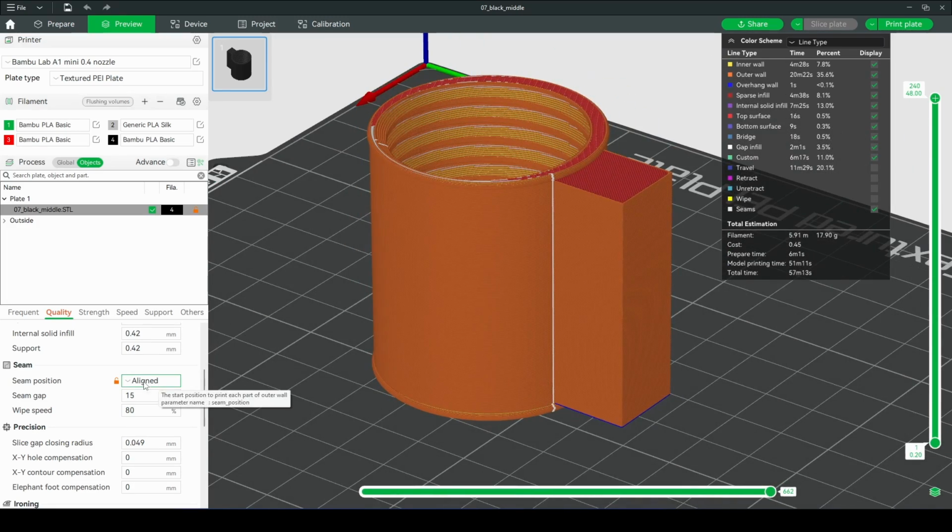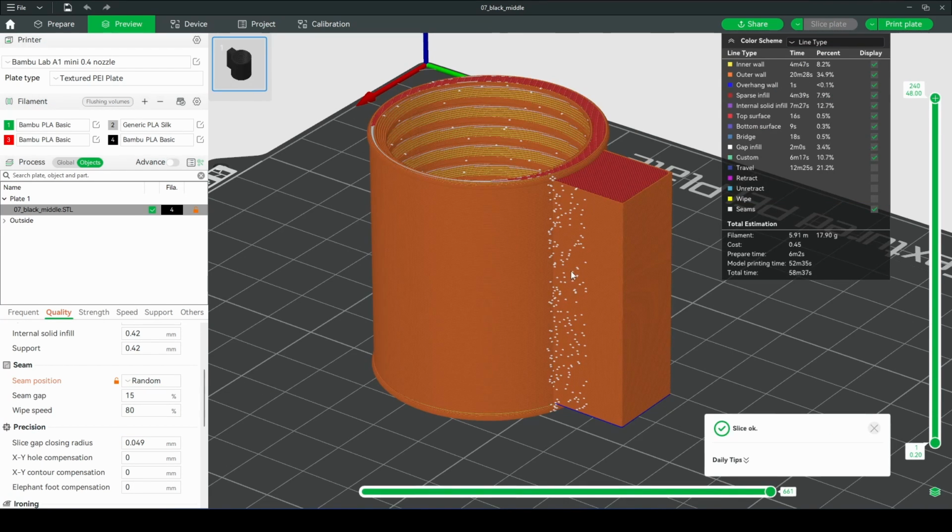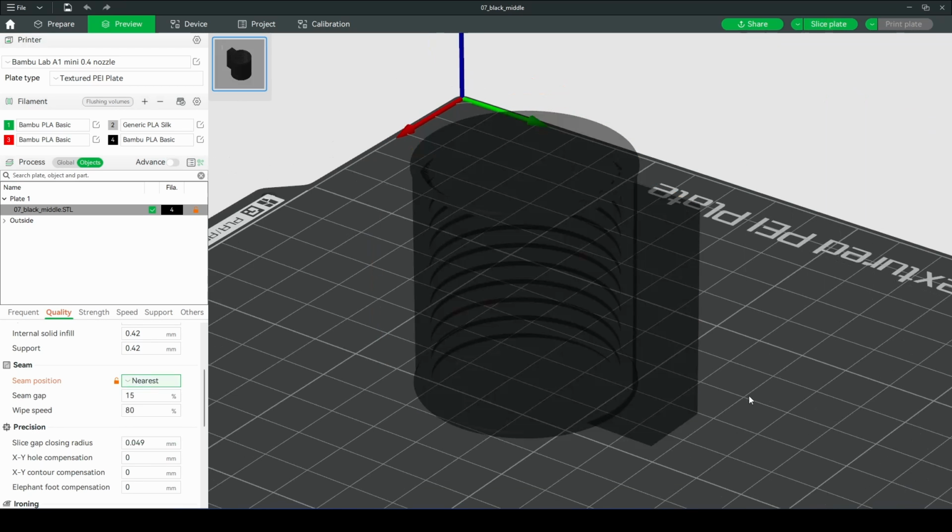We're still using aligned. And the painting tool does work with the other seam positions, but it just looks weird. Random ends up being this random scatter shot in a row where you've painted it. So that's how you hide the seam and place it where you want to place it.